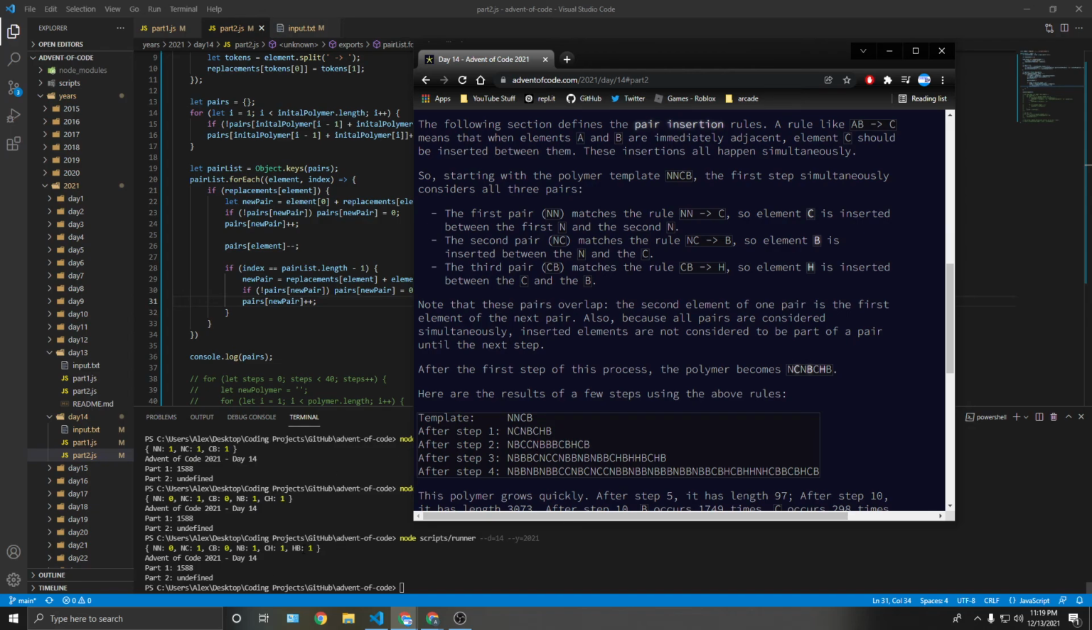But then the problem is that HB would be removed, because we need to keep track of which pairs are together. If we didn't need to keep track of it, I would just add the elements as we go, but we can't do that. So we have NC, NB, CH.